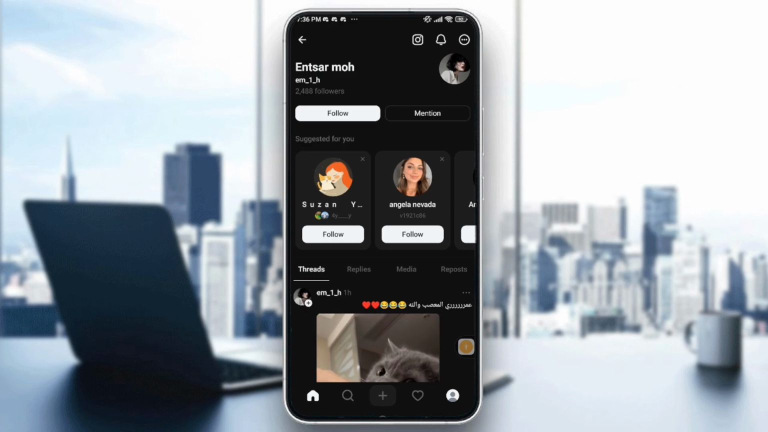In today's video I'm going to show you how to hide Threads likes from public. As we all know, this option is available on almost every social media, like Facebook and Instagram, for example. So Threads also has that feature or option, and it's similar to the others.